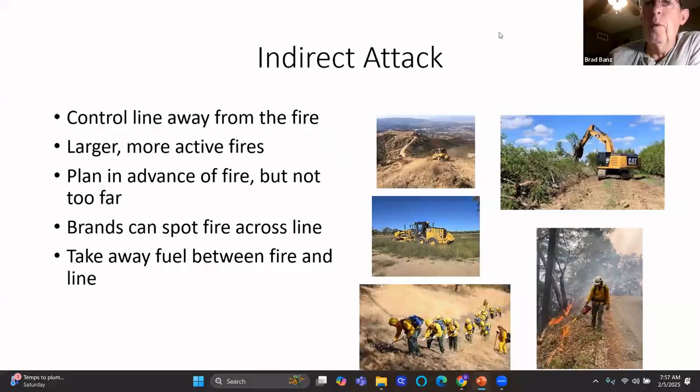Okay, so talked about that. So I want to move on to indirect attack. Indirect attack, that's if you have a bigger fire where you can't control it by making a head-on attack and attacking it directly. So we're going to attack it from another point. We're going to attack it away from the fire. Usually we'll put in control lines away from the fire. That's your indirect attack. Okay, that's on bigger, more active fires.